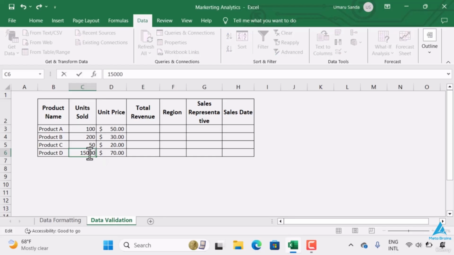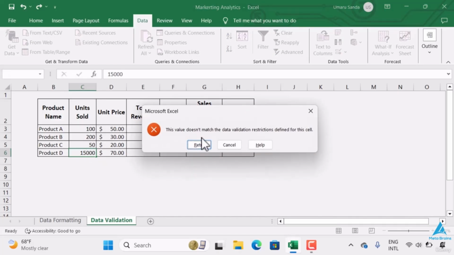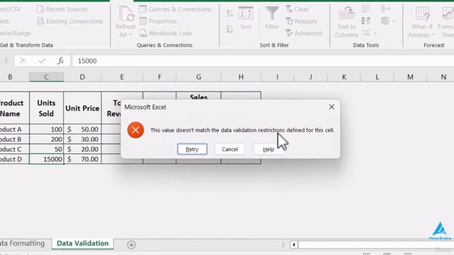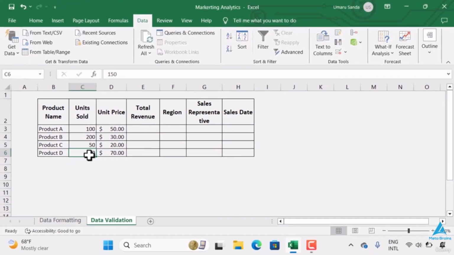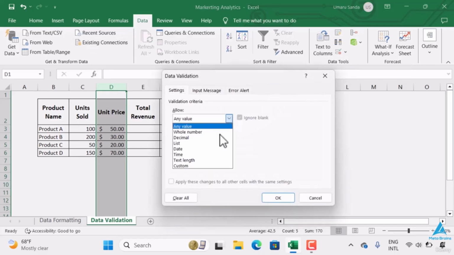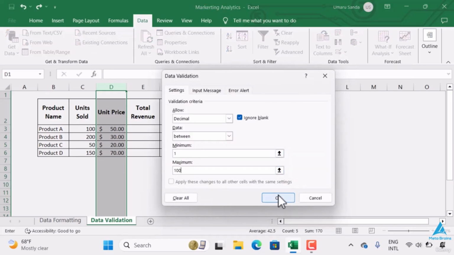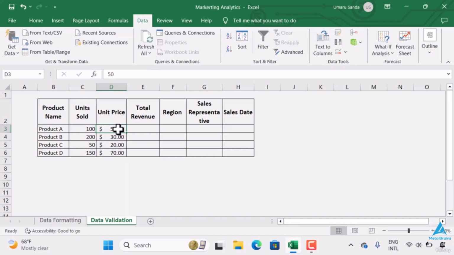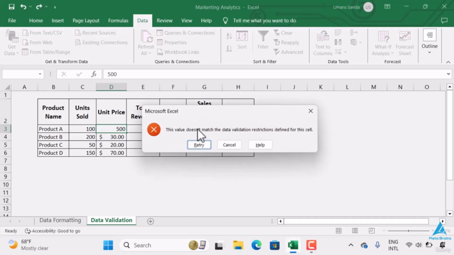If I enter a value greater than 1000, like 15,000, Excel will show a warning saying this value doesn't match the data validation rules defined for this cell. I can either retry to enter the input or cancel, and the original value is maintained. Next, we set data validation for the unit price. We select the column, choose decimal, and set the range between 1 and 100. Now, if I try to enter something outside this range, like 500, it will trigger an error message.